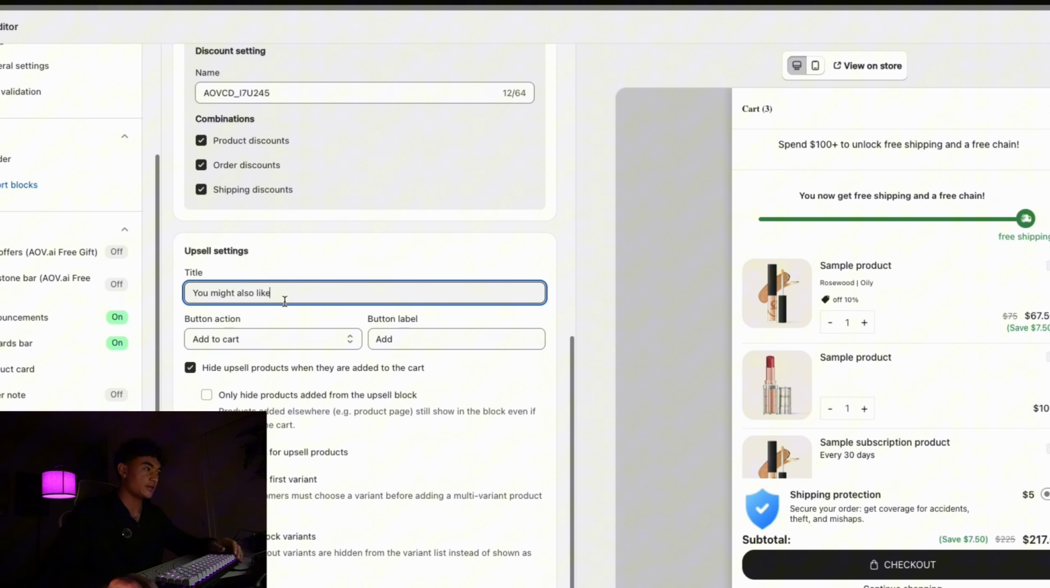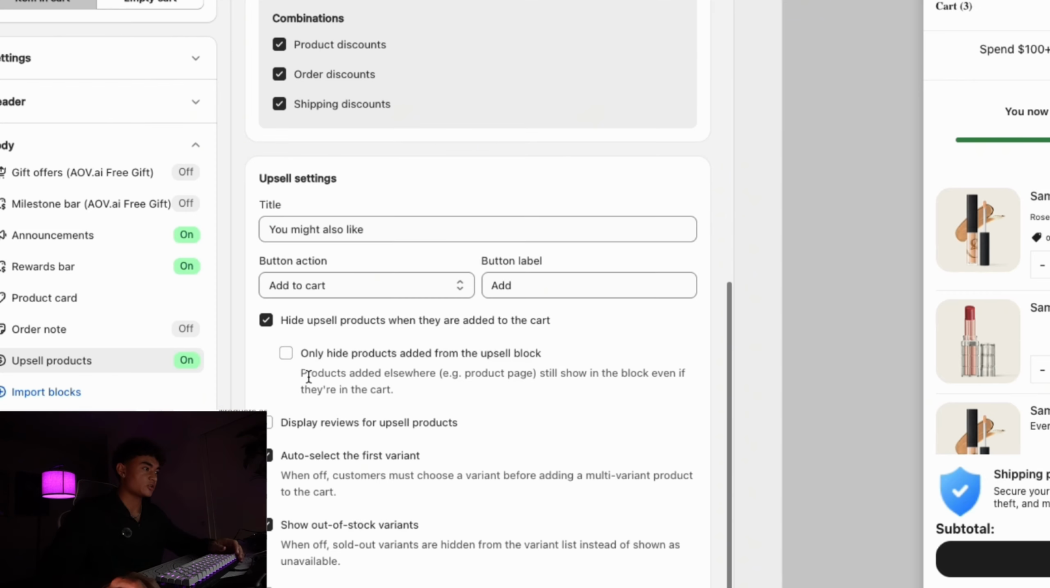So the title, you guys can also change the title to something like you might like or best sellers, or if that's something enticing. I just left it at the default. And then you guys also wanna make sure you have hide upsell products when they're added to cart, just so it looks cleaner. You wanna do auto select the first variant and show out of stock variant when it is out of stock. So that right there, guys, is a very simple setup that you guys can do literally within the next 10 minutes to boost your AOV and make a couple $1,000s.